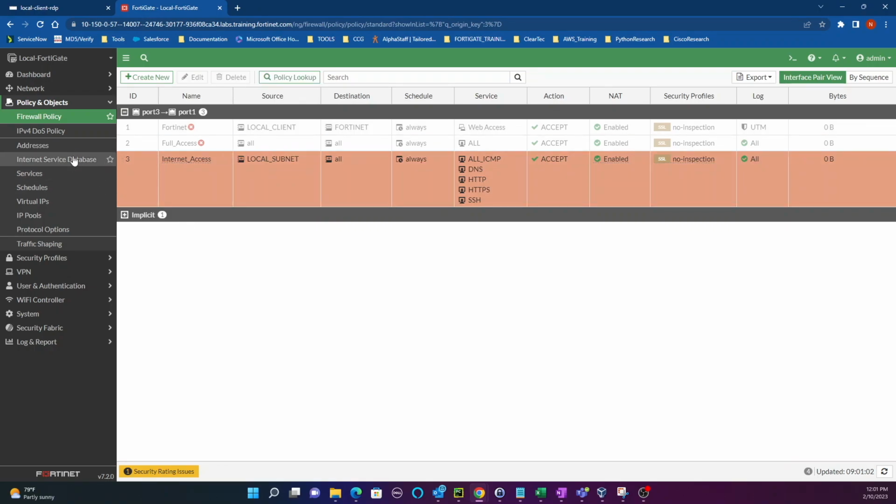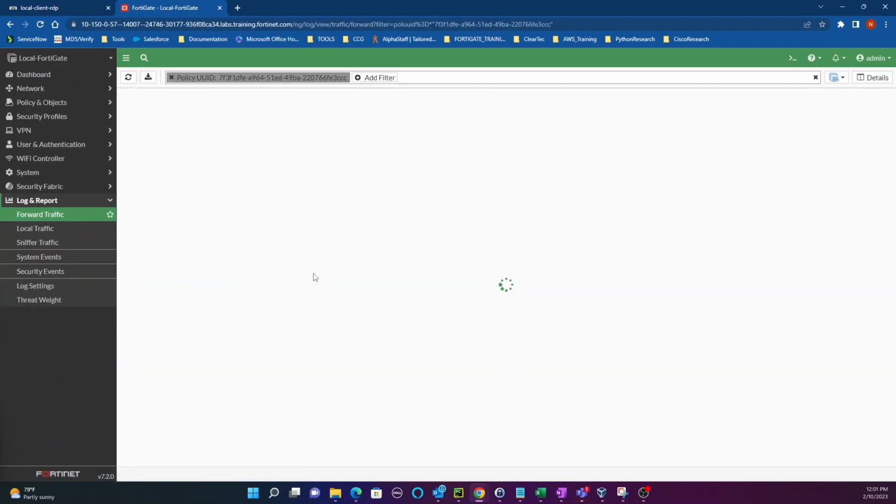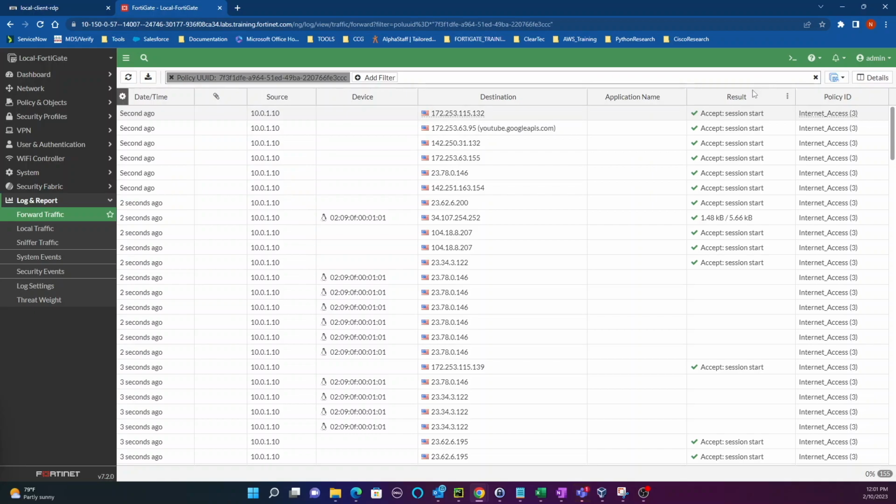To look at the logs, you right click here and do Show Matching Logs. As you see, the results section is showing you all the matching logs for all of those sessions and tabs that we were creating from that local subnet. That's because we're looking at the policy where we configured which subnet we want this FortiGate to look at for traffic going to external websites such as google.com and bbc.com. So we tested that. That was exercise one.